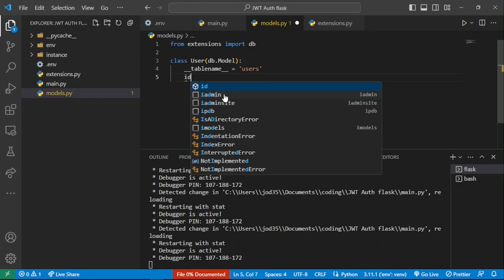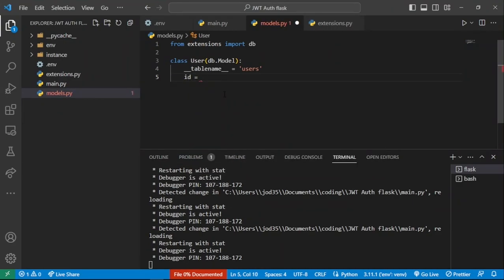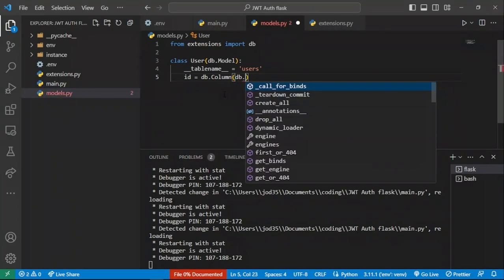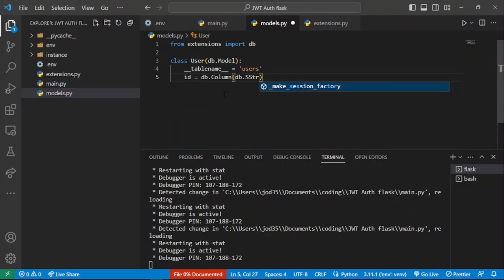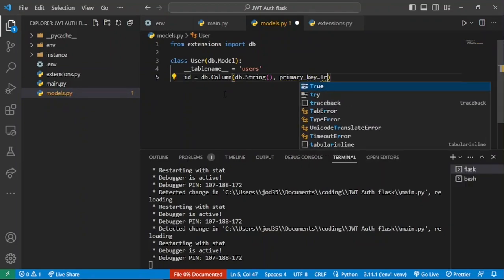And now here we can go ahead and basically set up our different attributes. So let's start with our ID. So our ID is going to be our unique field that's going to identify each user in our database table. So to begin, we're going to call this our Column. And what we're going to do is to save this as a string. So we shall provide the type as db.String. And since this is going to be our primary key, we shall also specify primary_key is going to be equal to True.